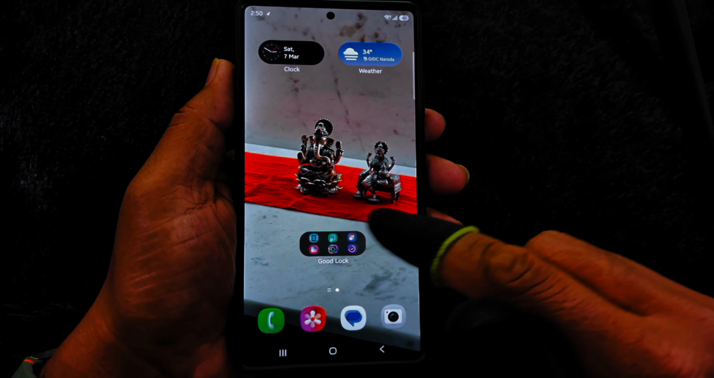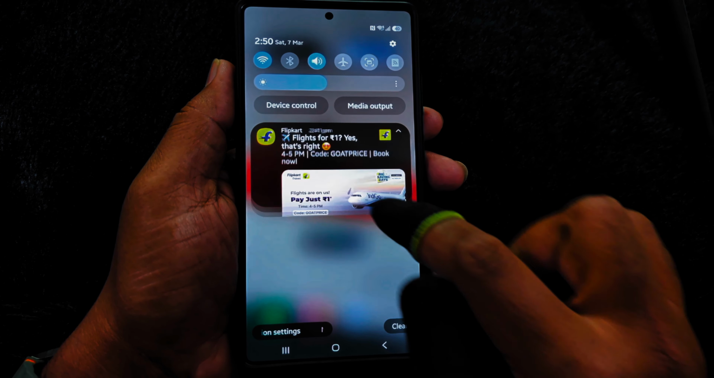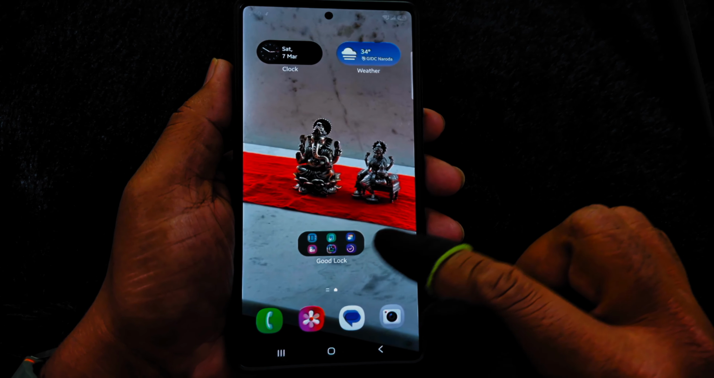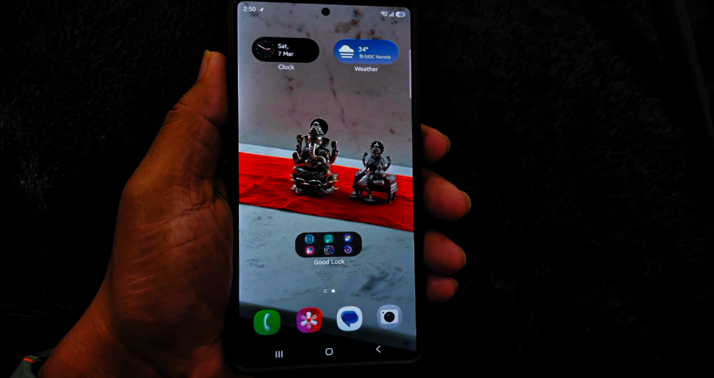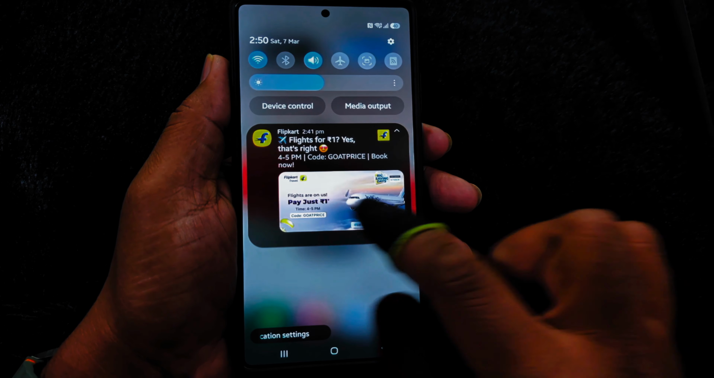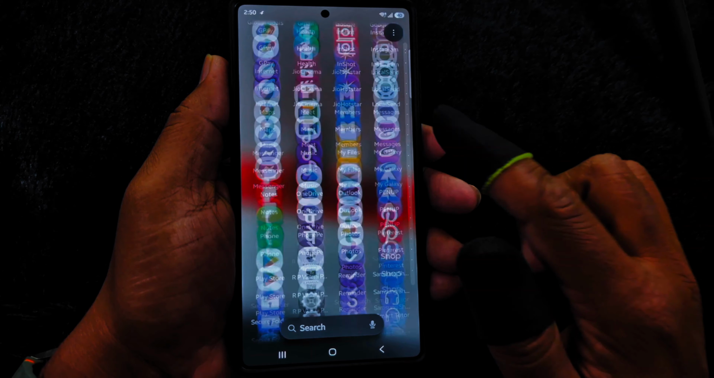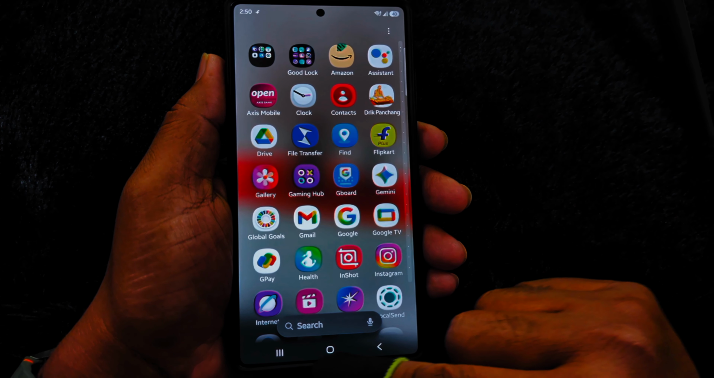In this video, I'll show you how to change the notification pop-up style on your Samsung Galaxy S26 Ultra, S26 Plus, or S26. If you want to customize how notifications appear on your screen, whether you prefer a simple alert or full message details, just follow these steps.